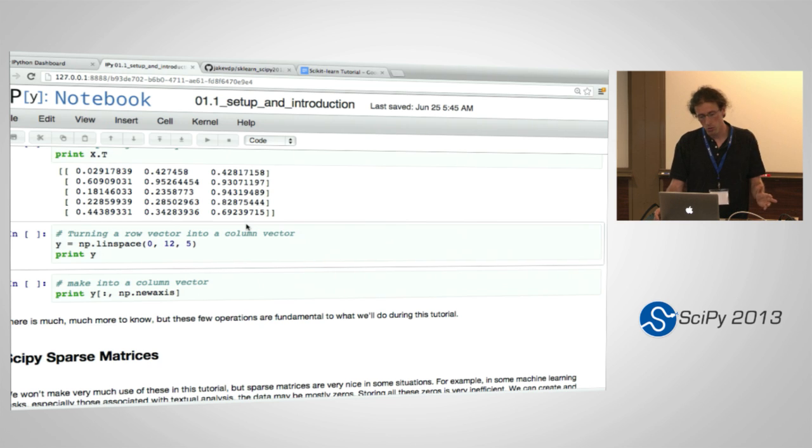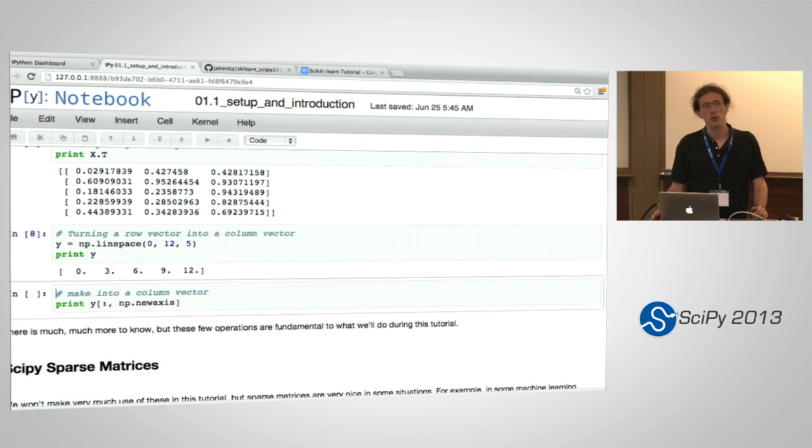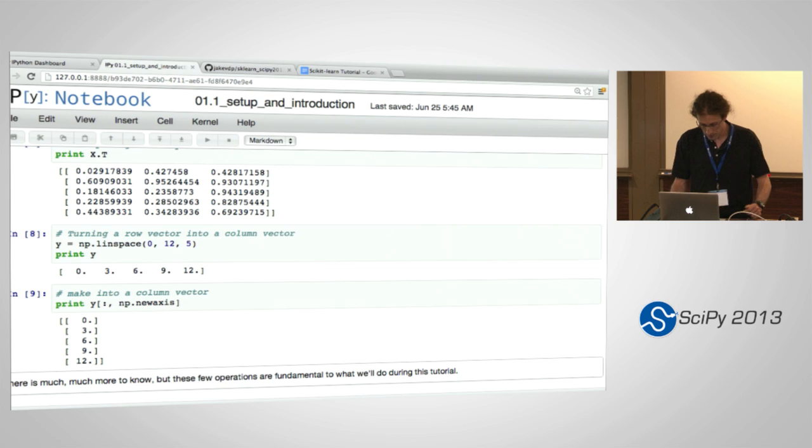And something that's important, especially if you come from MATLAB, is that if I have a row vector, it's a 1D vector. And transposing it will not make it a column vector. It will still be a 1D vector. So the way you do this is that you want to add an axis at the end. And you can do this by indexing it with a new axis construct, right? So this is how you go from a 1D vector to a column vector. Transposition will not work. Okay?